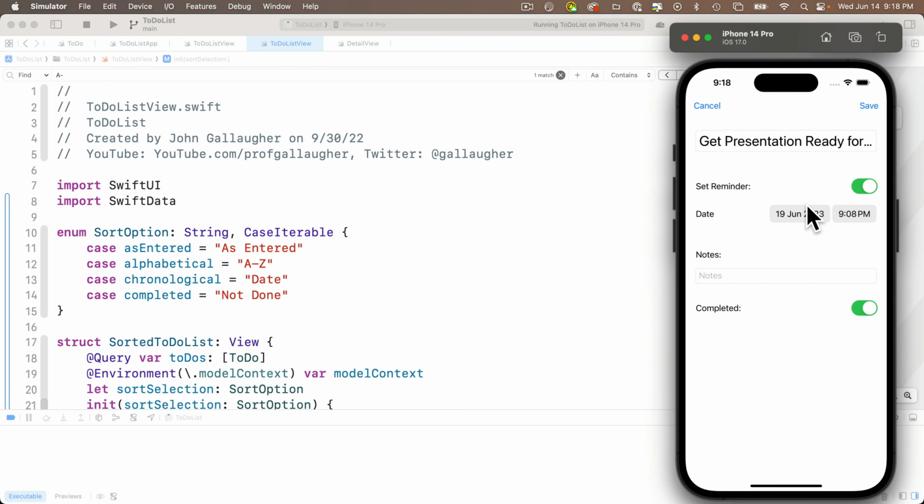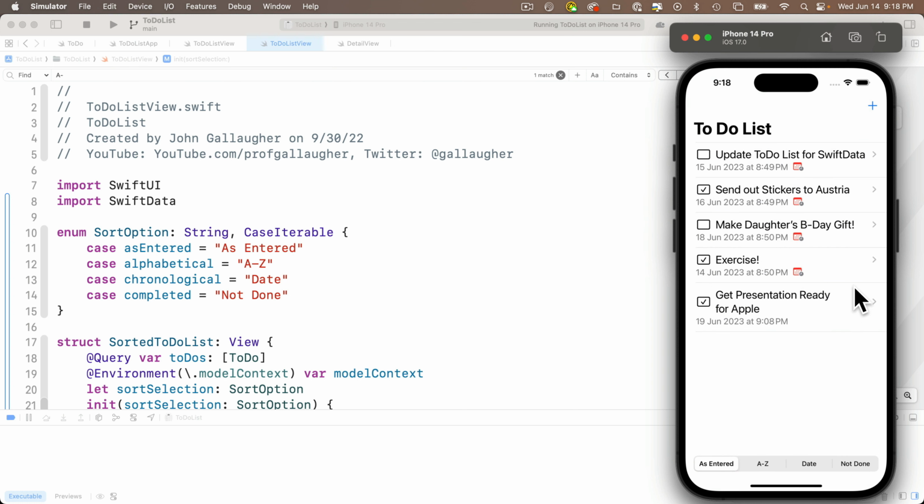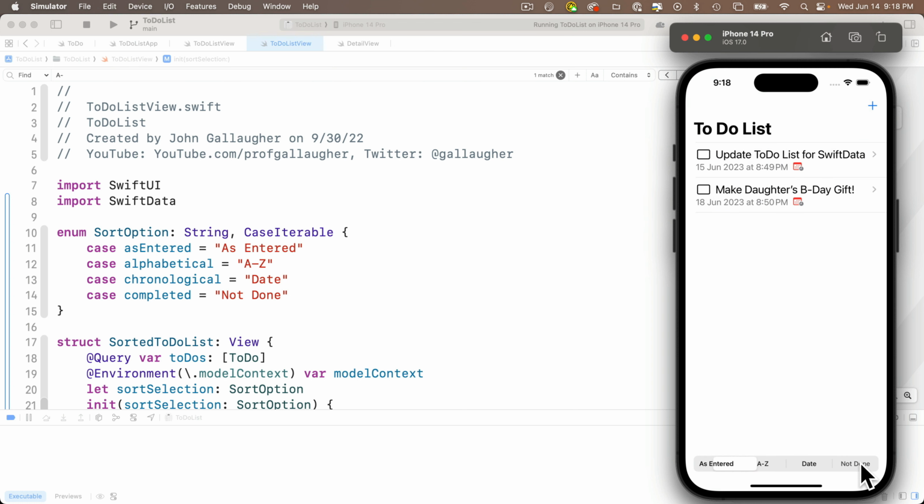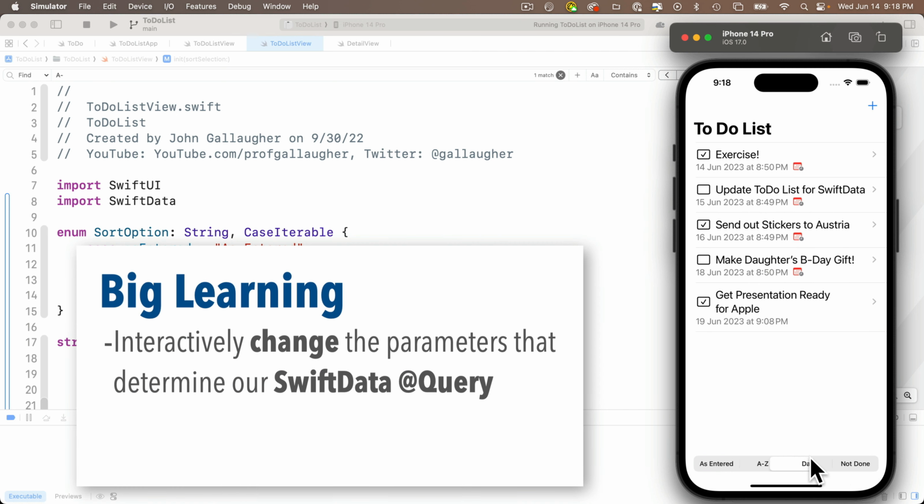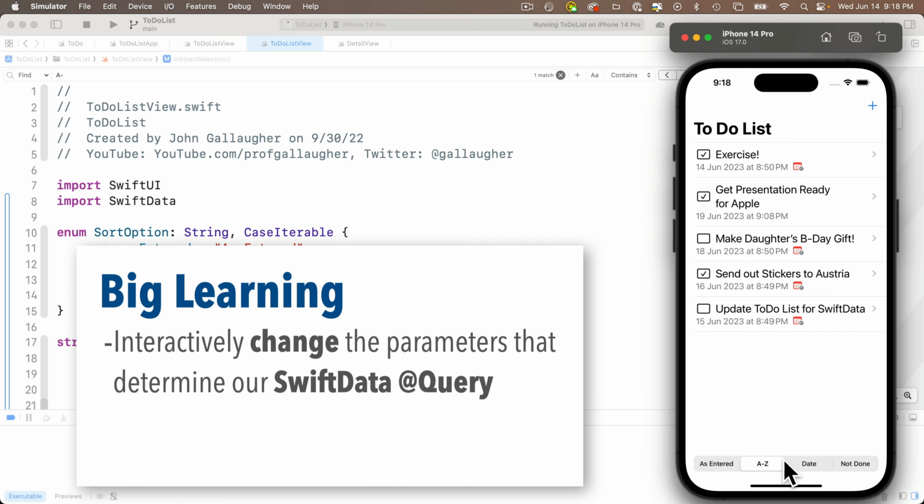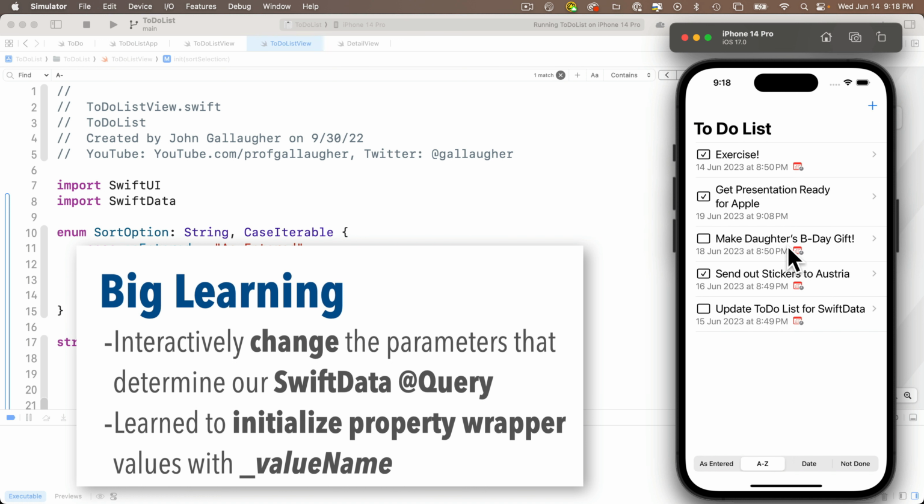SwiftData is working great. If I remove the reminder from my Apple presentation, I can see that the icon no longer shows in my list view. That's just how we coded the app, so this works perfectly. Hopefully, you found learning to get interactivity from your queries to be useful. We also learned to use the underscore and the property name to initialize a property wrapper.